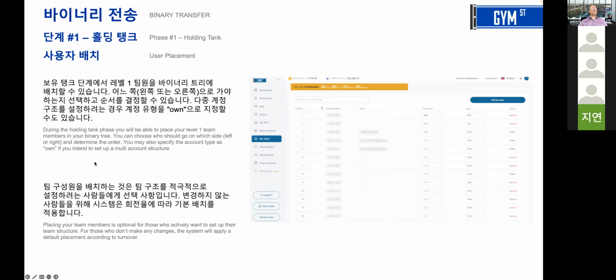Now, as you can see here, during the holding tank phase, everyone will be able to place their level 1 team partners in the binary tree. You can choose who should go on which side. So should they be placed on the left leg or the right leg in your binary tree? And you can also determine the order who should be placed first and second and so on.